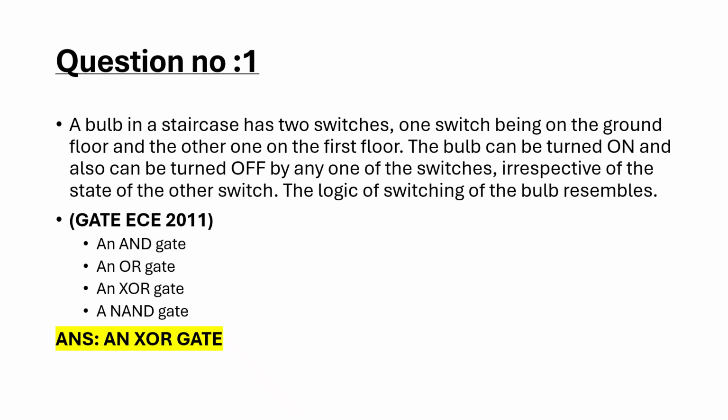See here, the logic used behind this is, if one switch is in the ground floor and the other switch is in the first floor, if we turn on one switch in the first floor and turn off the other switch in the ground floor, the logic used behind here is XOR gate.